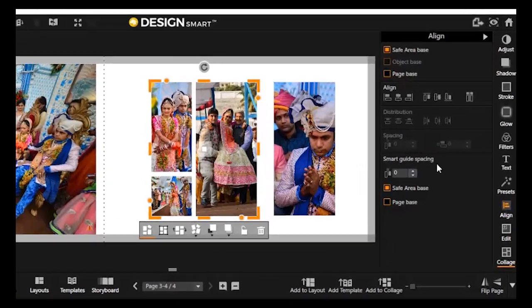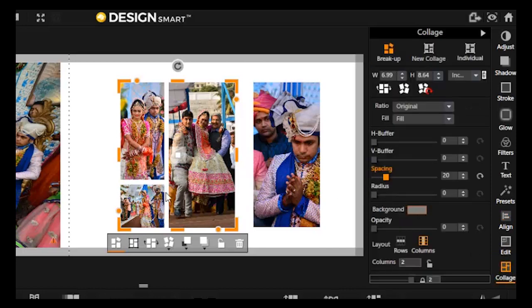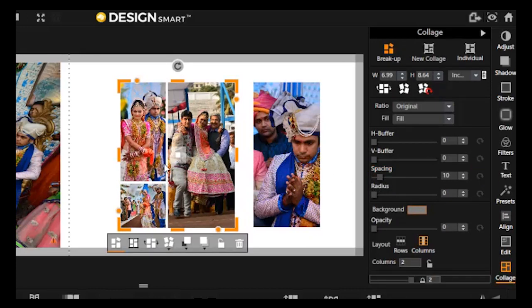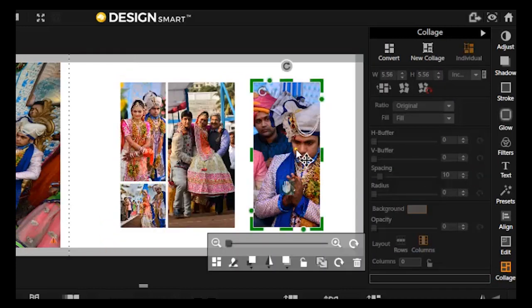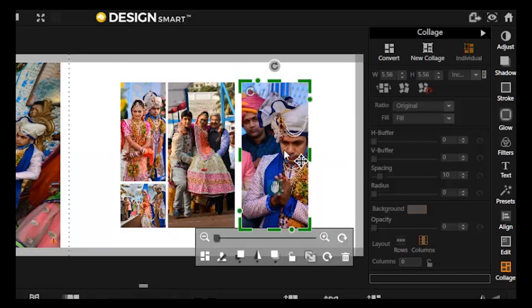In 6.0, you have a new feature called Smart Guide Spacing. It means if you have two objects and you want exact space between them, you can do it very smartly and automatically. For example, you have a collage and you have some space between two images. Say you need equal spacing. Fine, that is given here. Now you are adding another object which is not in the collage and you want to do equal spacing, and your smart guide is on.